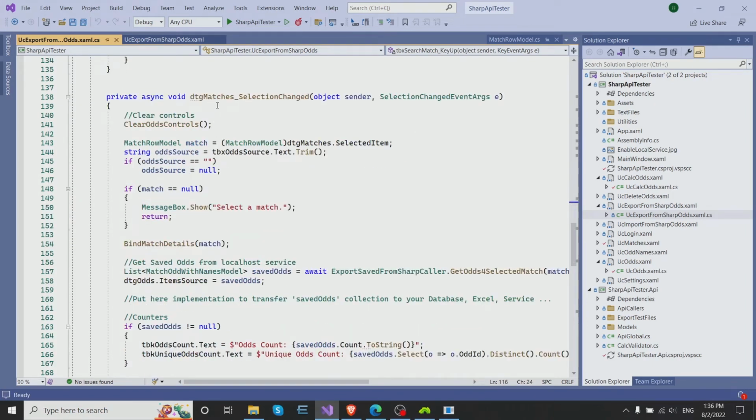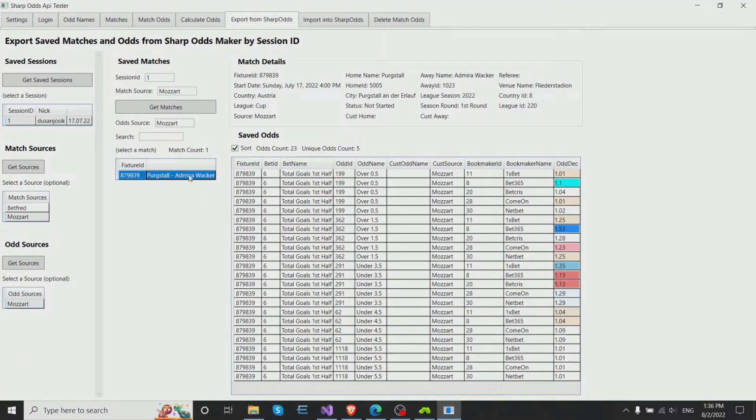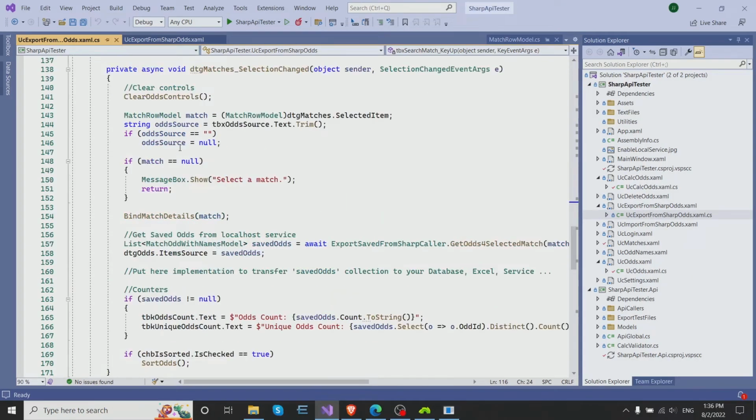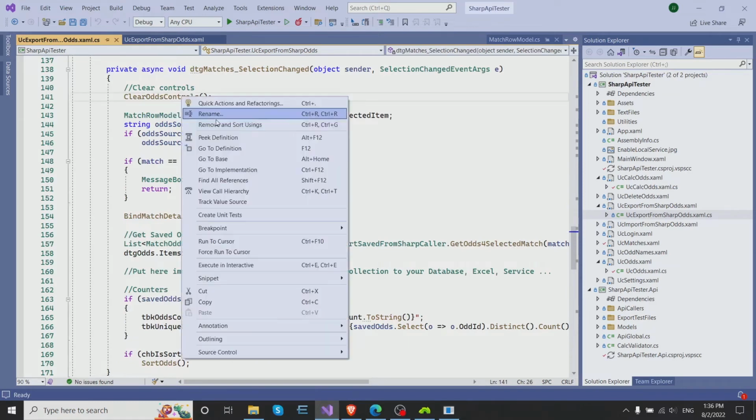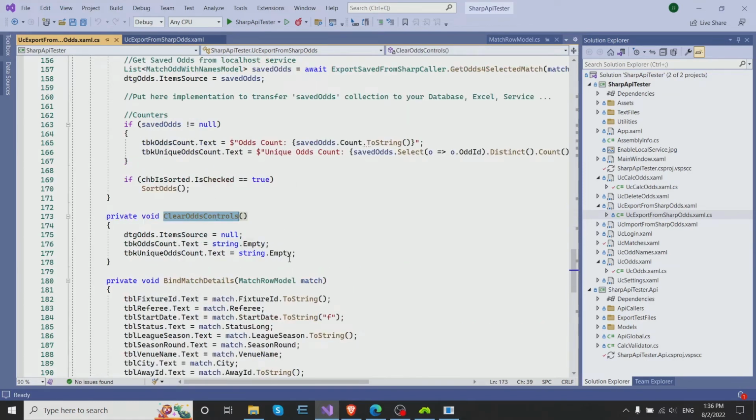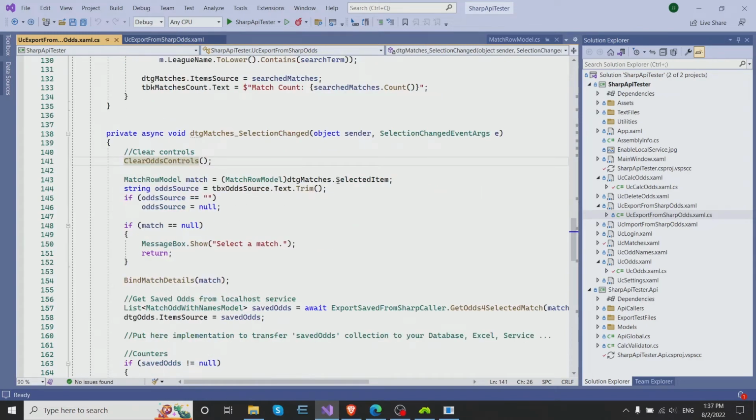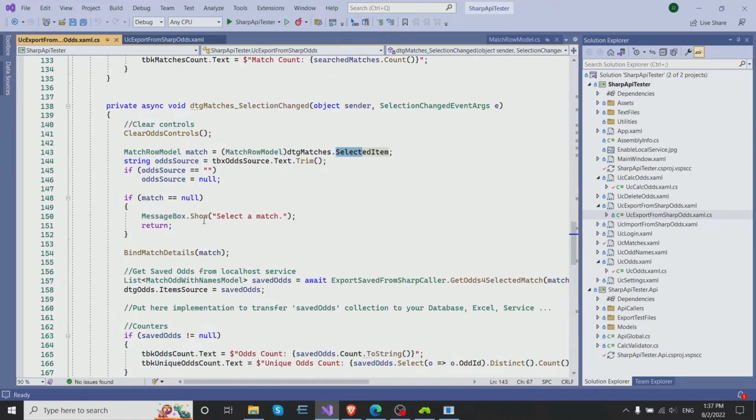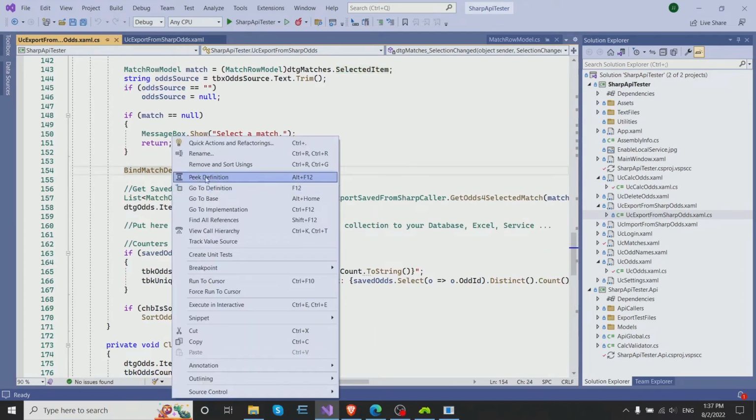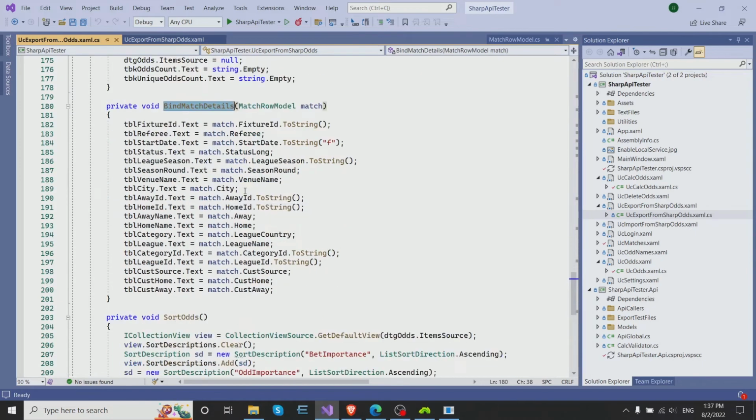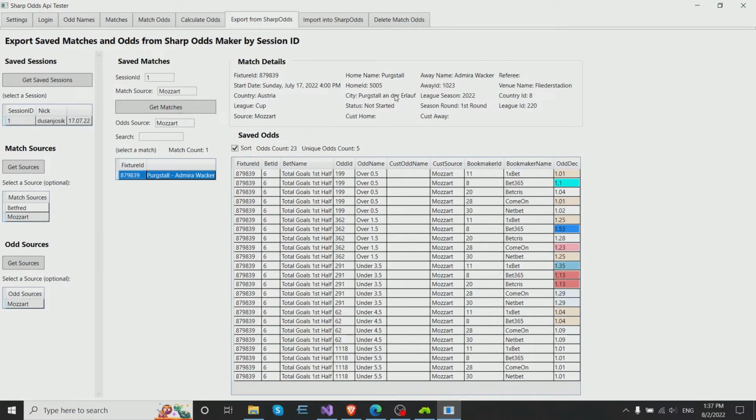Now here we have when we select a match, so when we click on the match here, we first clear the controls for that, so let's see. Then we'll get the selected item, get the source, bind match details, let's see what that is. So we're just going to change all the text up here.